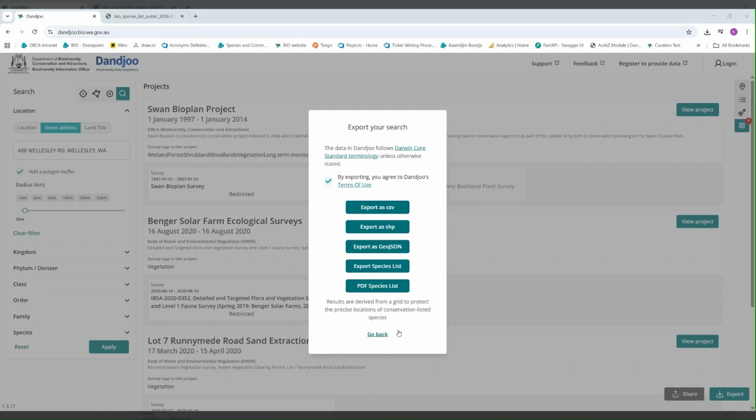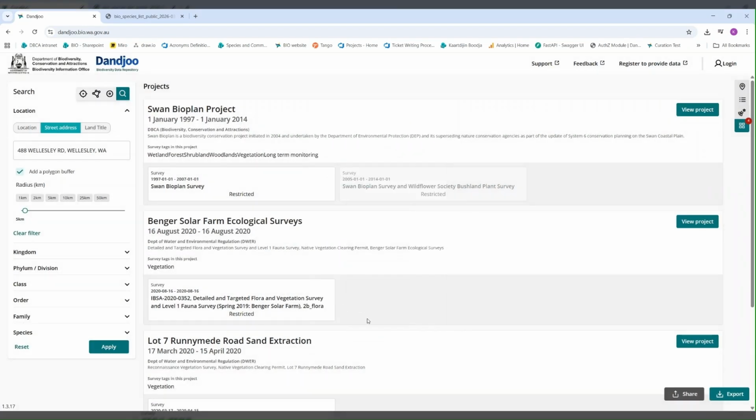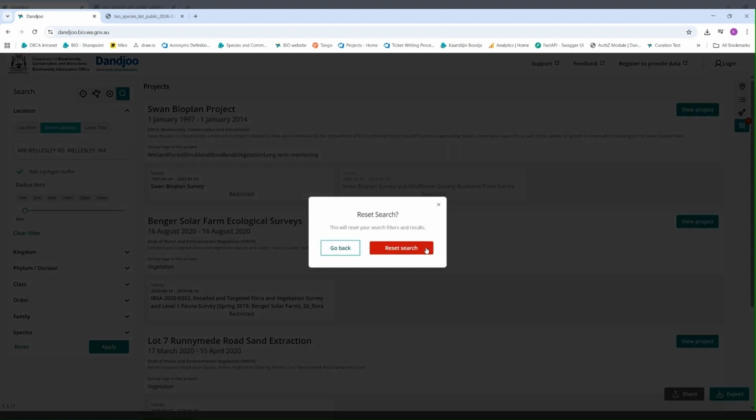Before changing to a different search, it is recommended to reset the search by pressing the Reset button on the bottom left of the search menu.